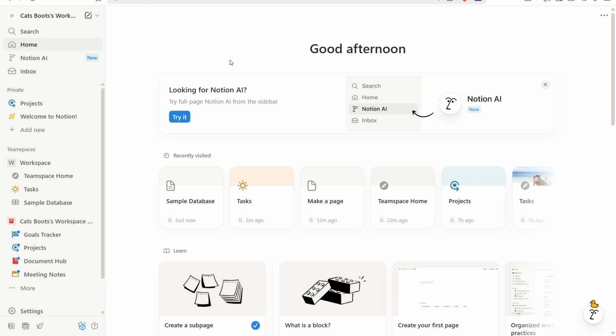Let's get started. After successfully logging in to your Notion account and accessing the homepage, the first thing that you want to do is create a database. Within the database itself, we can actually transform it into a bar graph.